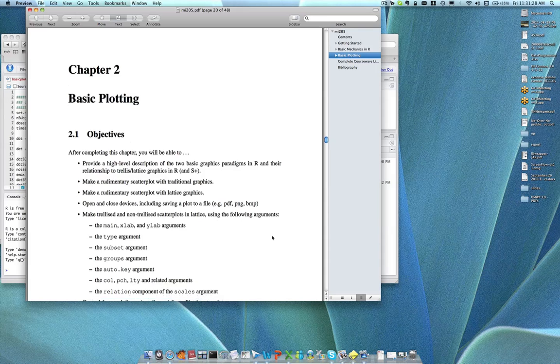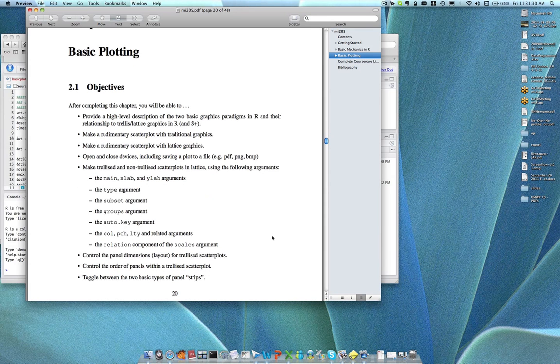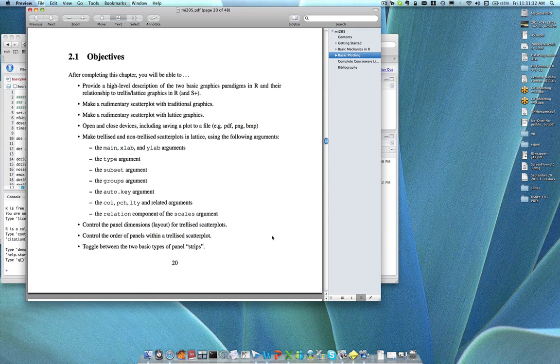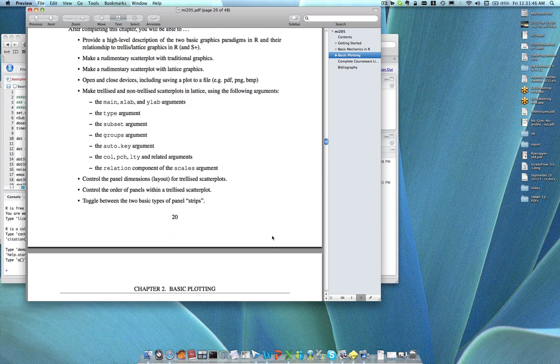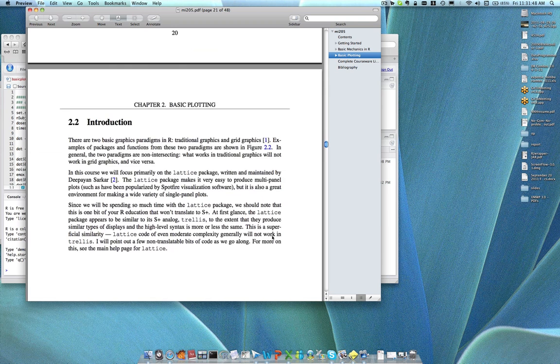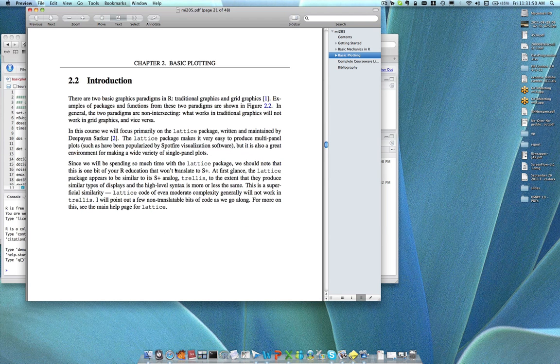The decision that we've made, there's a lot of graphics functionality within R, much more than we could ever hope to cover in this course, even though we're devoting 3 lectures to it. The decision that we've made is to focus on a package called the Lattice package.